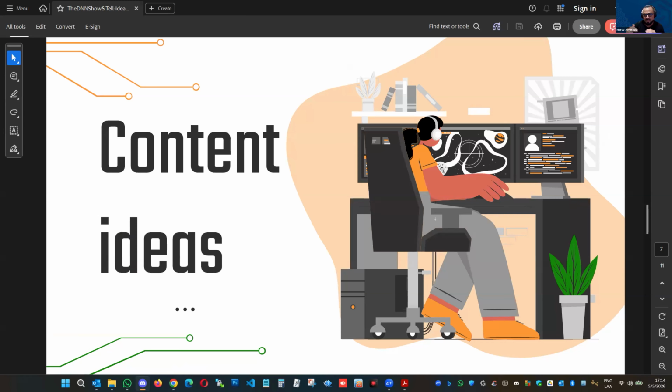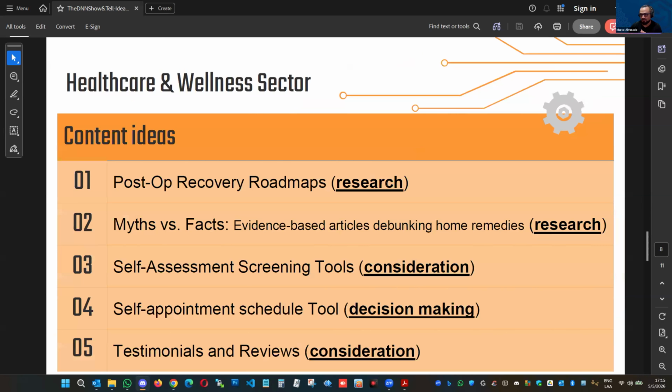And based on each idea, I will tell you which customer journey phase it belongs to. So the first one is the healthcare and wellness sector. The first idea is post-operation recovery roadmaps. That's going to be a research type of content. Then we have myths versus facts, evidence-based articles debunking home remedies. That's also from the research phase.